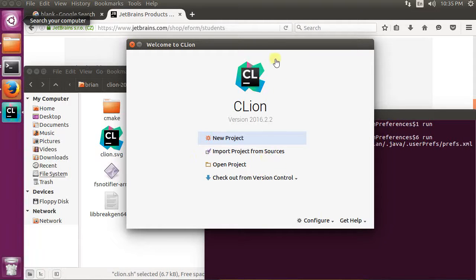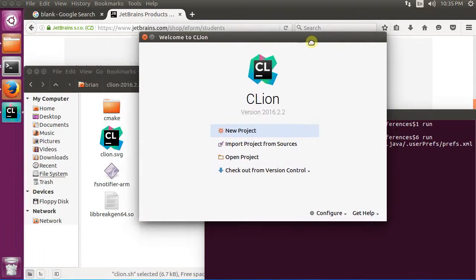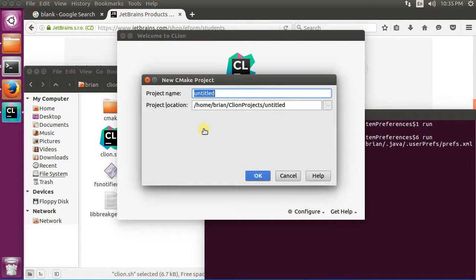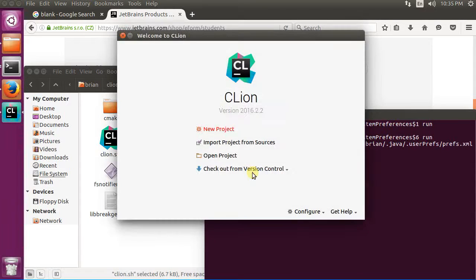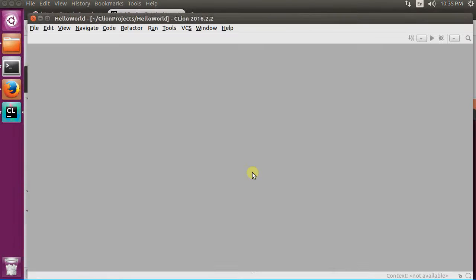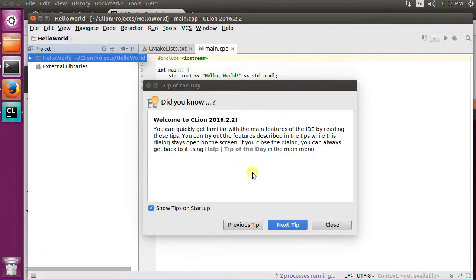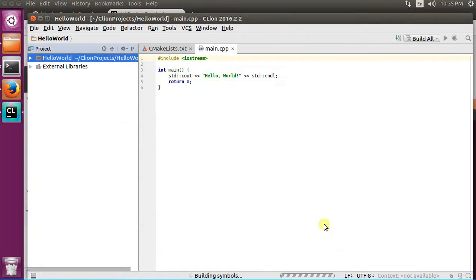So from here, I've got the program up. You won't see this usually, but I'm going to say I want a new project. Give it a name, so let's go with the default path there. Let's go with Hello World, because it's the first thing you'll always create. Loads up, gives me some nice tips if I wanted them. I'm just going to skip that. And here we have their version of Hello World.